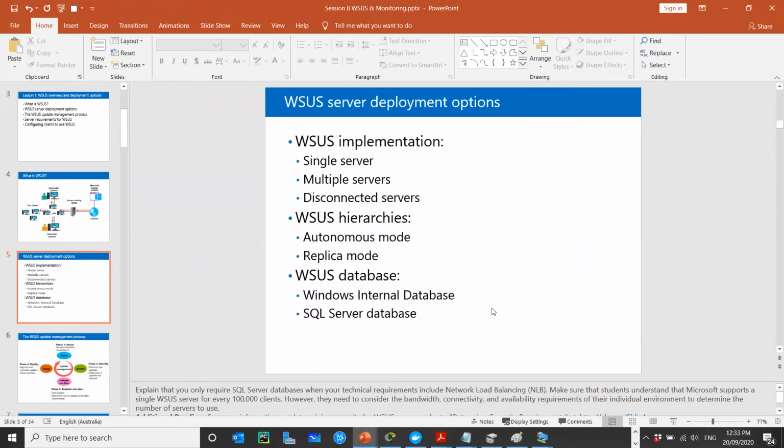Now, WSUS server deployment options. For WSUS implementations, we have single servers, multiple servers, and disconnected servers. Different ways we can implement. Single server means in your network, you may have only one WSUS server. Multiple servers means that, for load balancing, you may have multiple servers.